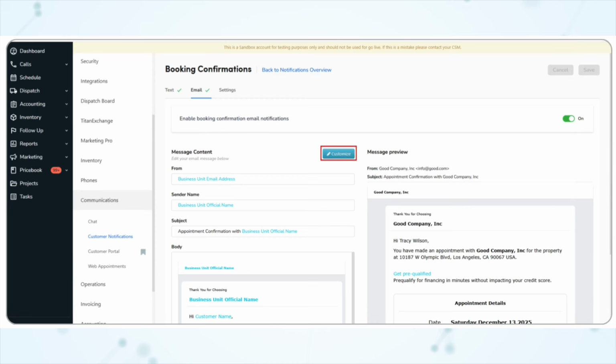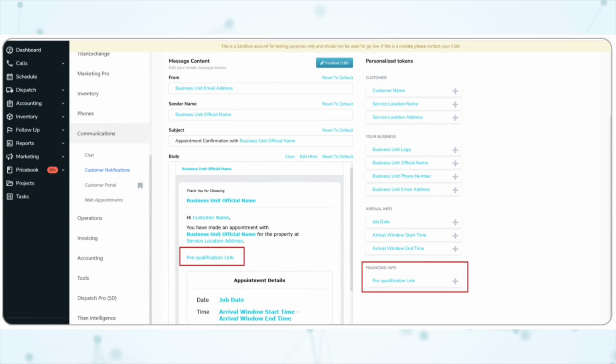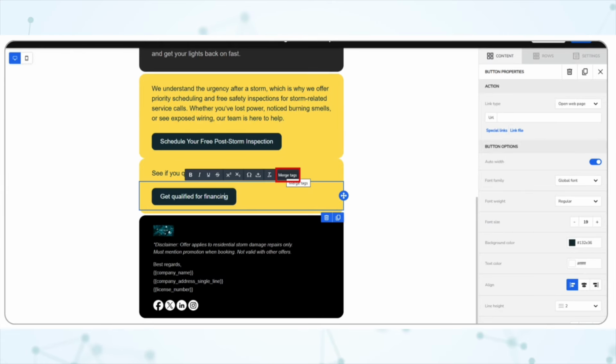So for customer notifications, you do that by going to Settings, Communications, and Customer Notifications, and then you can drag in a pre-qualification link from there. And for Marketing Pro, you should see pre-qualification link as a merge tag that you can insert into your templates.